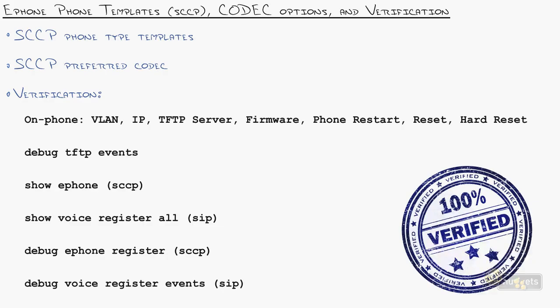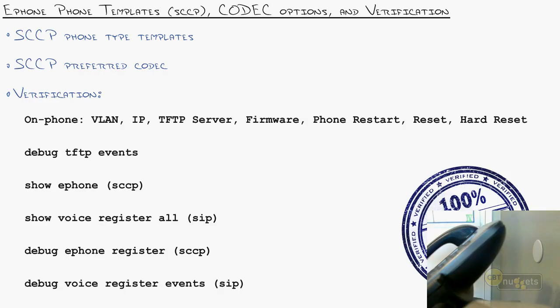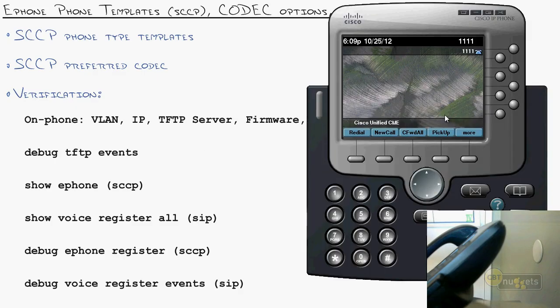CME. All right. Well, I wanted to flip on the video for the verification because there's some stuff you can do on the phone that just doesn't show up when you're doing the IP communicator. So I wanted to show you from an actual phone.